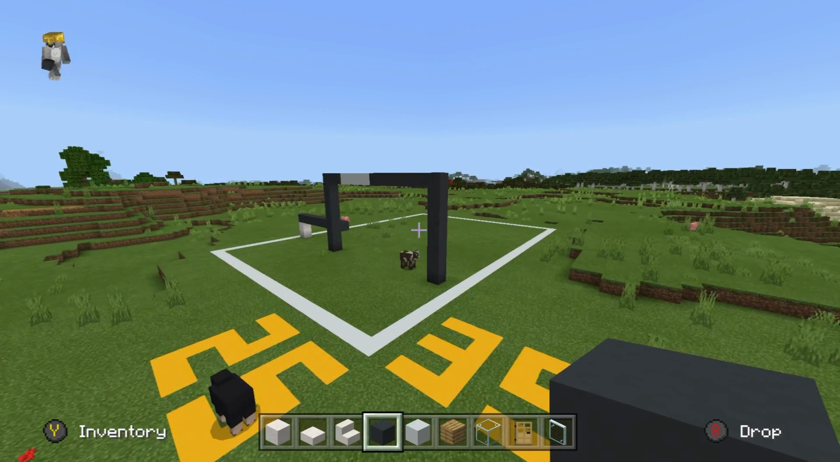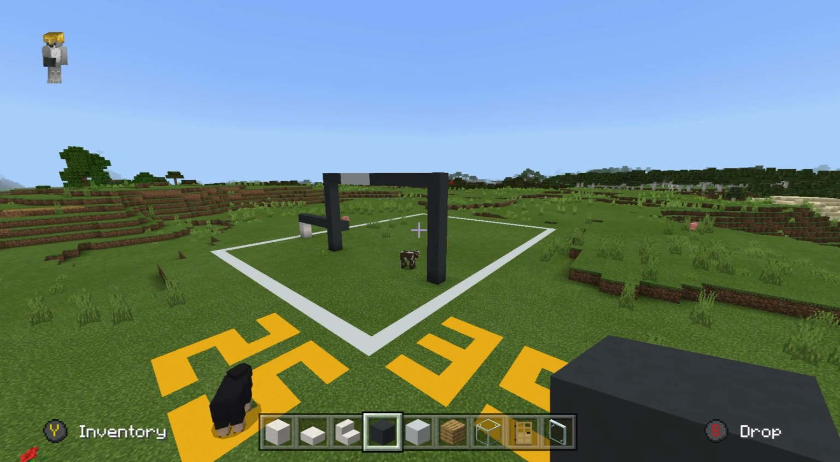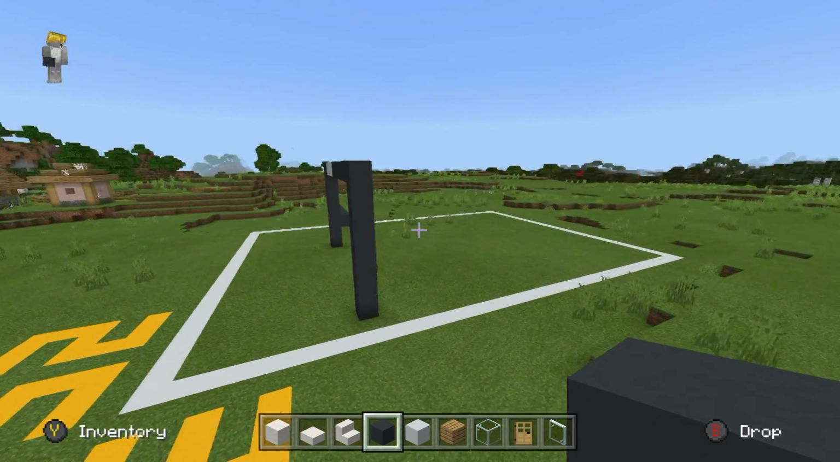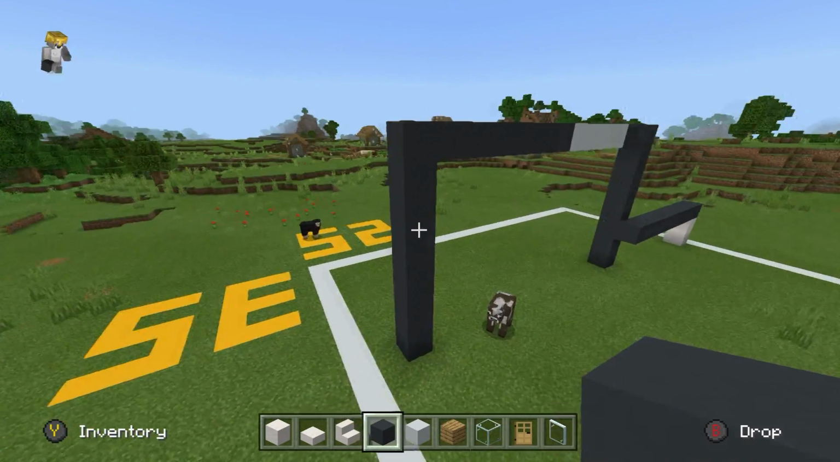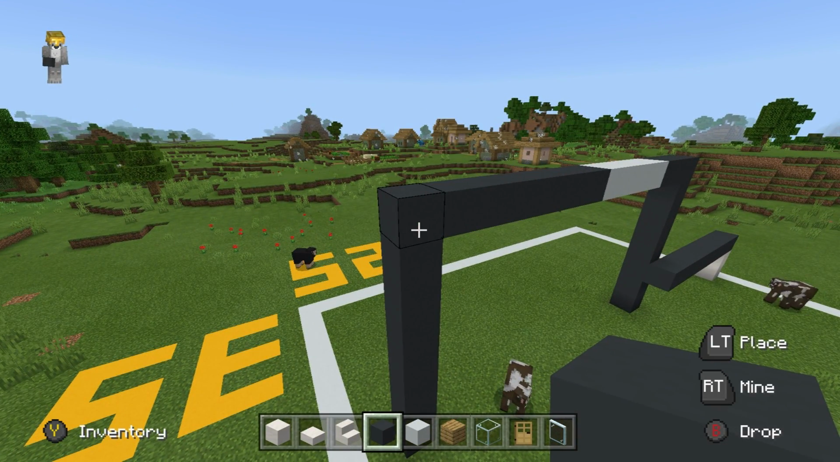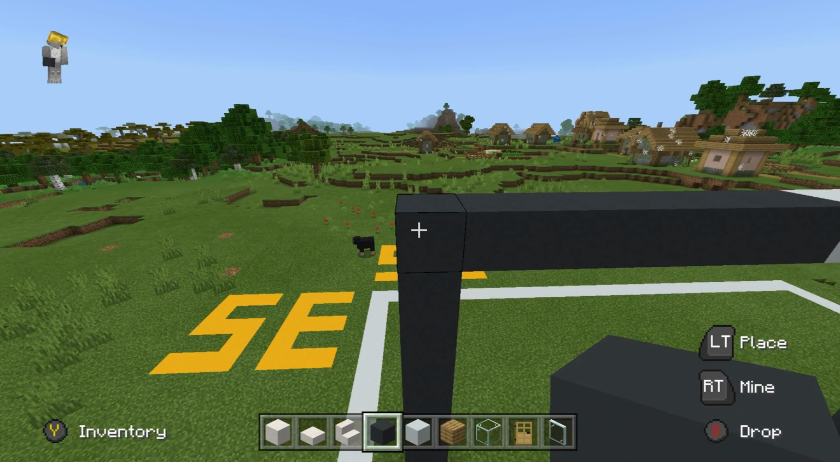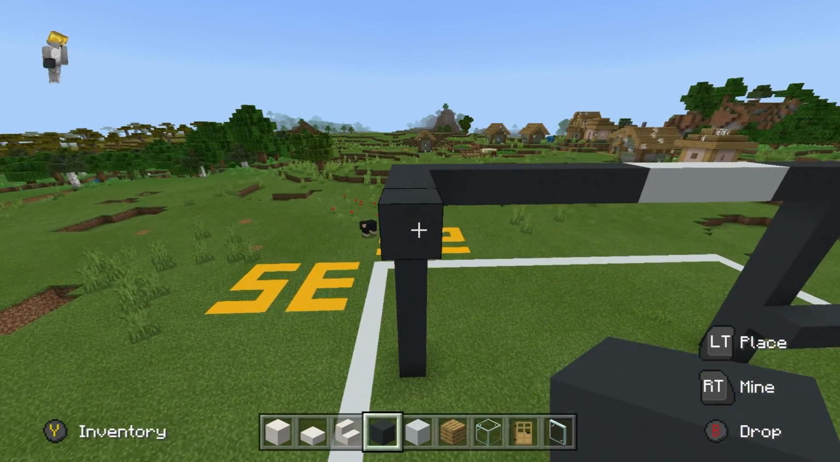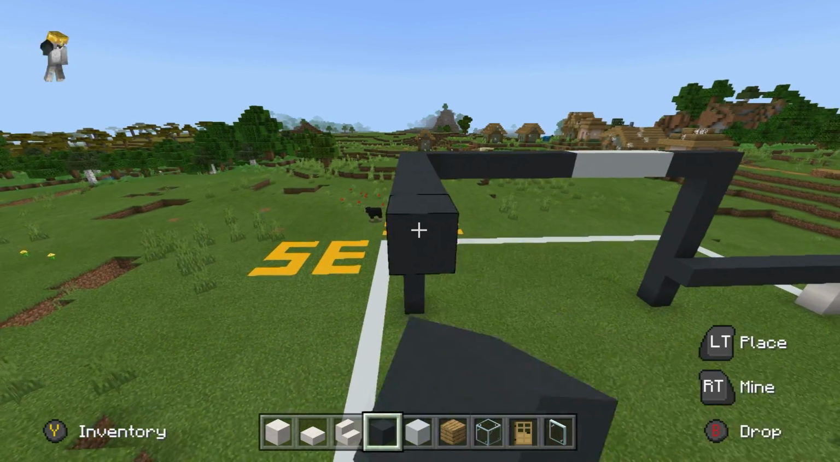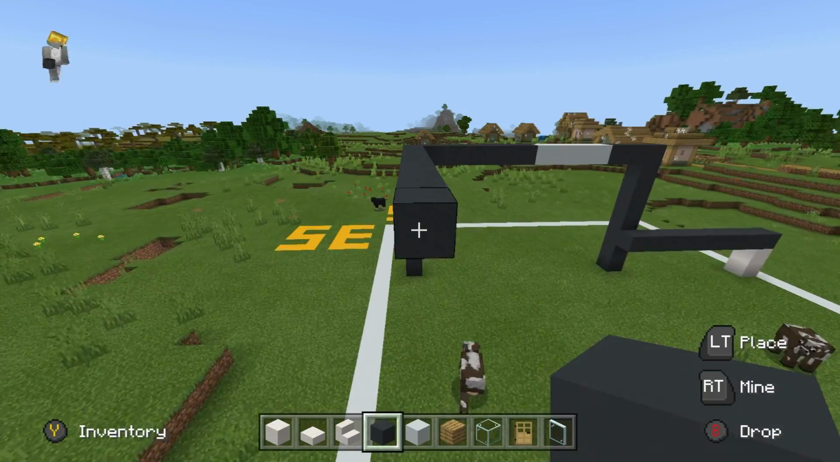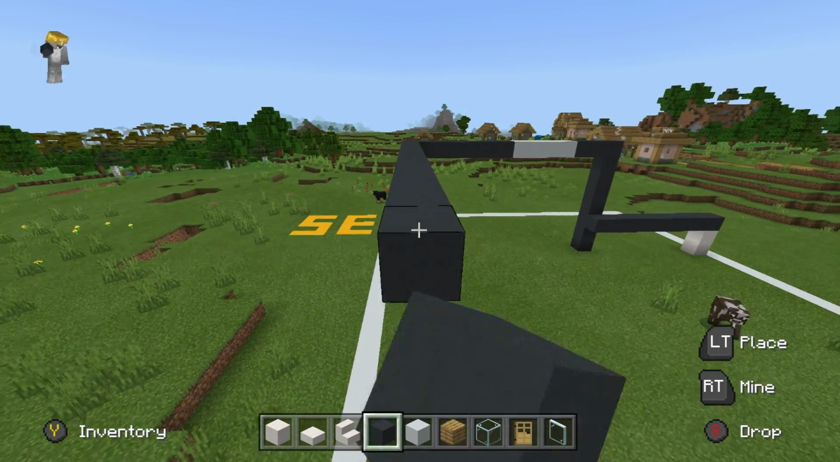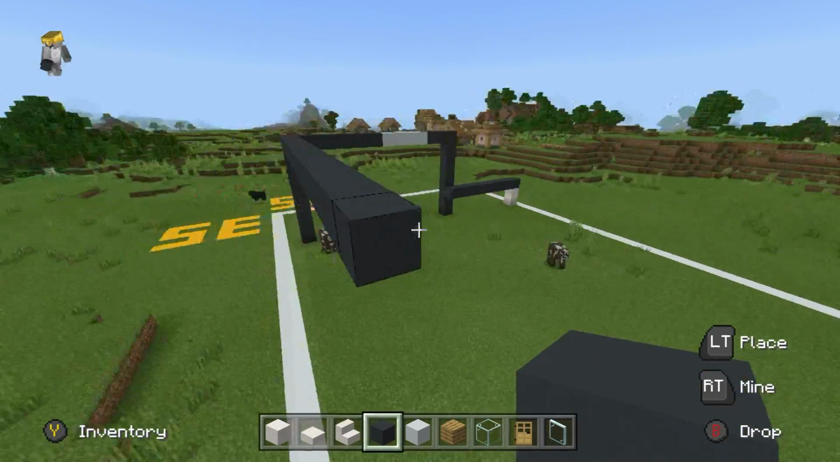Once we have created this magnificent shape right here, we want to continue building the outer frame of the house. To do this, we want to extend all the way back up to the 7th grey concrete block, and we want to extend it backwards by 17.